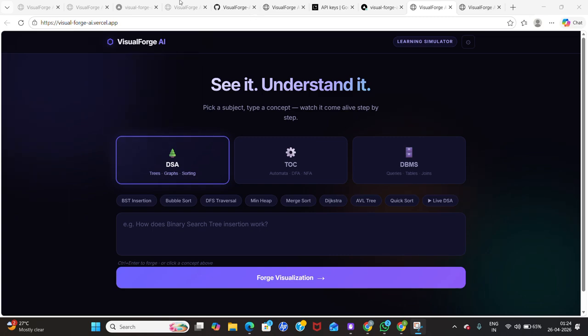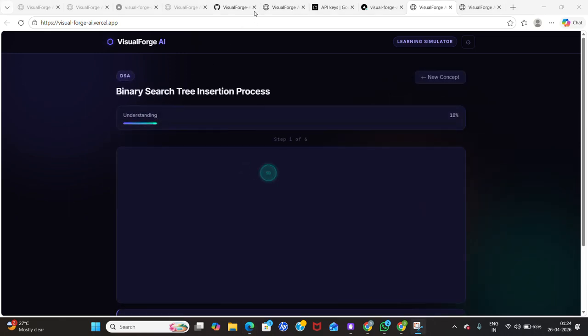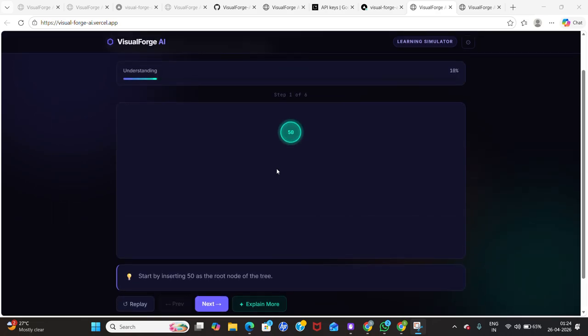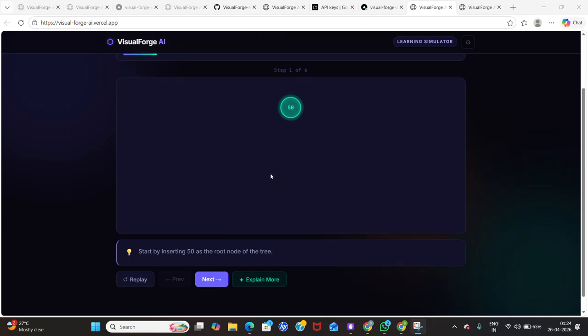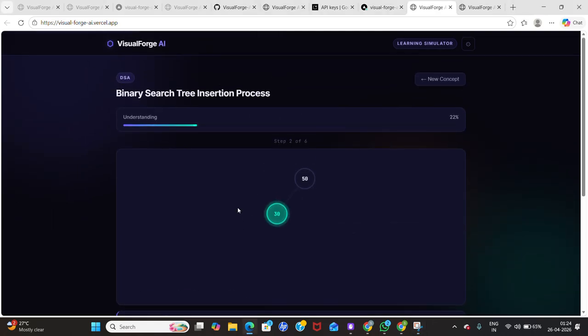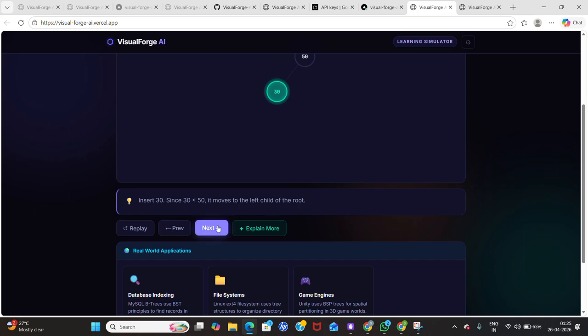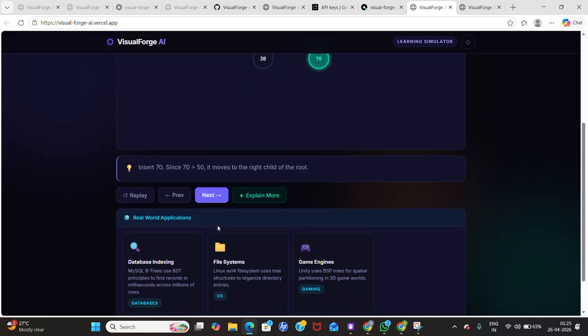So, for example, let's get into DSA with BST insertion. I select binary search tree insertion. Now, Gemini generates the visualization steps. Here you can see the real world applications.